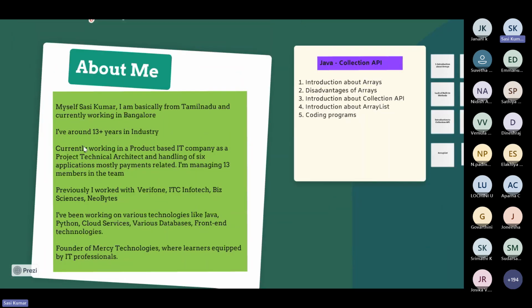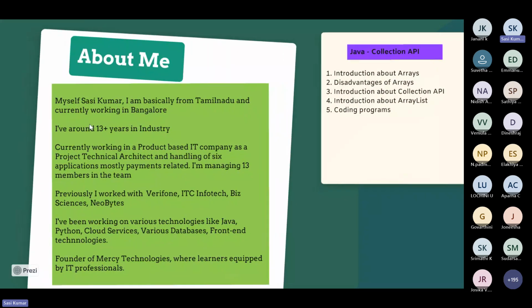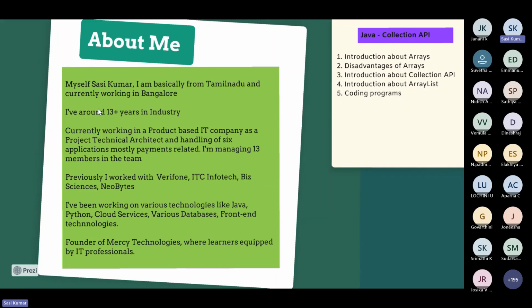I would like to introduce myself before starting our session. Myself Sashi Kumar, and I am currently working in Bangalore. I'm an MCA passed out, and I have around 13 plus years in the IT industry. Currently, I work in one of the product-based IT organizations as a technical architect, and I handle around six projects. Mostly, I work on payments applications, and I am managing around 13 plus members in my team. There are three teams, so overall I'm managing around 13 plus members.